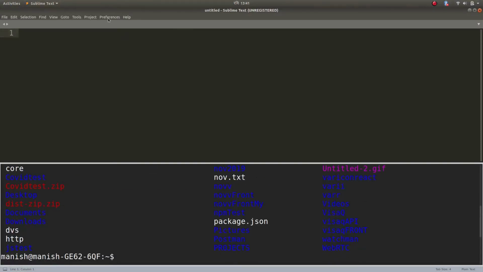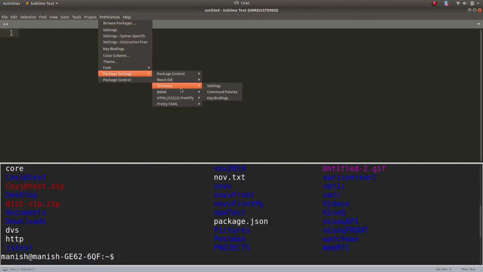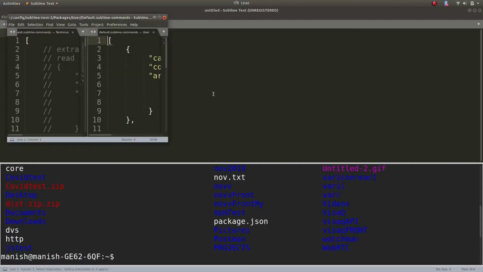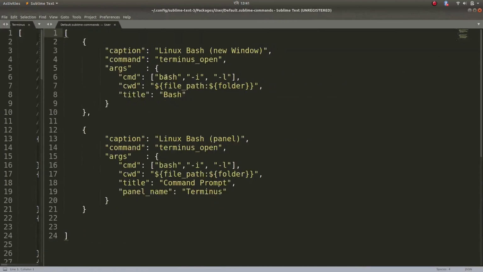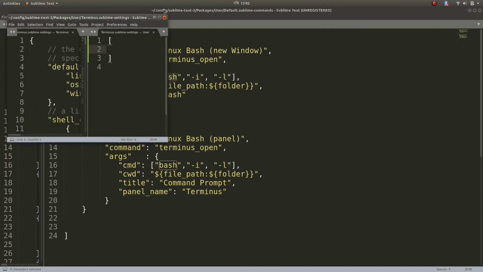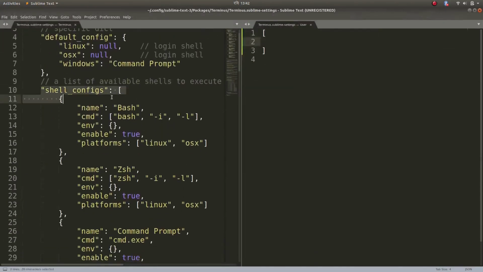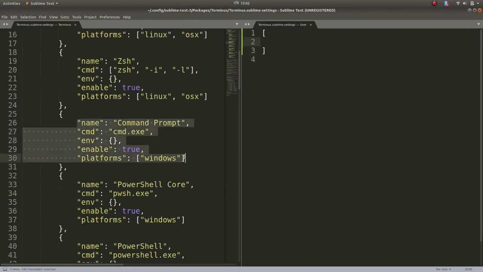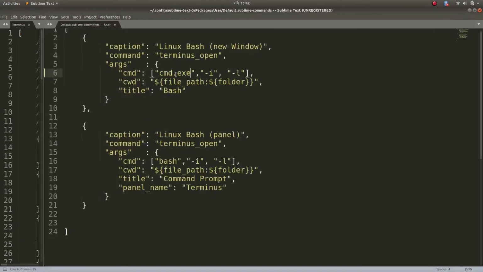For those who are using Windows, you can change the settings accordingly to open the command prompt rather than the bash terminal. For that, again, you would have to go to the command palette, and instead of bash you would have to use some other command that will invoke the Windows command prompt. For the range of options that are available, go to Package Settings, Terminus, and then Settings. Here in the settings you can see shell configs. Based on these configs you can add as many commands to the command palette. For the command prompt, you could copy this set of code and paste it into the command palette, but rather than copying and pasting the whole thing, you might need to take certain snippets and paste them there. For example, for the command, we might need cmd.exe. So in the command palette, rather than bash, we might have to use cmd.exe.